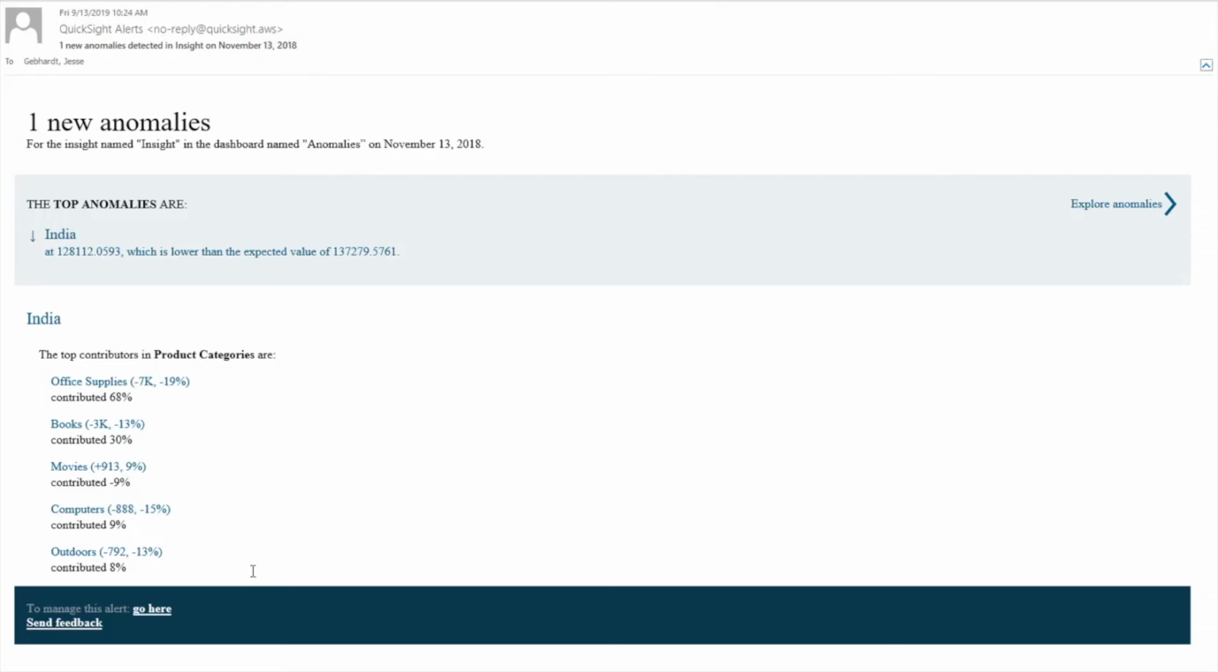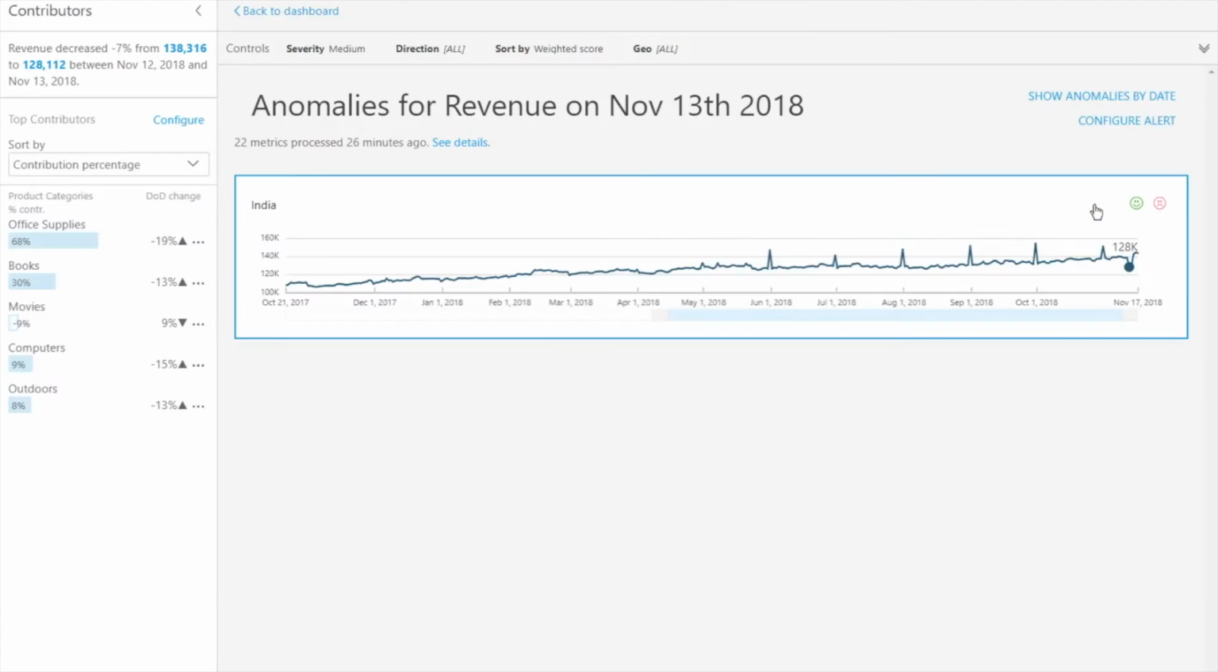And then if this is something that when I start my day and I see this here and I want to go explore it further, then you can click the hyperlink to go explore the anomalies in that interface in QuickSight.